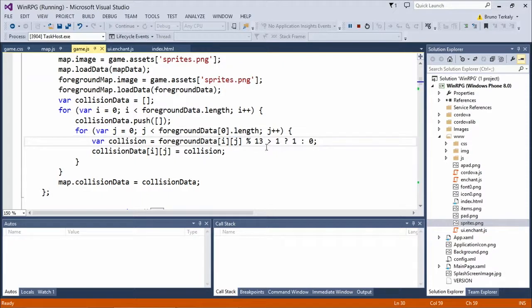Now, what we do with that is we compare that to a value of 1. If it's greater, this if, which is, again, the question mark is a short form for that if, we set the true 1 value as a collision. So in other words, if it's anything other than a 0 or 1, it's going to block you. Up to 12. But then 13, if the number was 13 and you mod it by 13, it's 0 again. So that one also doesn't block.